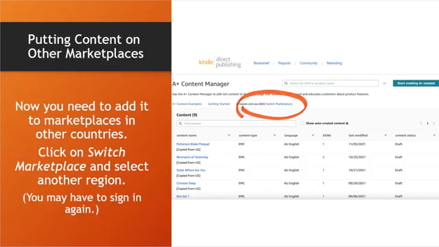So you go up here, you go to switch marketplace at the top of the content manager, and it will give you that drop down again, and you can choose another marketplace. If you choose a marketplace like, say, Germany, they won't put English content on that, or at least they won't copy it over to that for you. So I'm just sticking to the English marketplaces because I don't speak German and I don't want to have to write stuff in German.